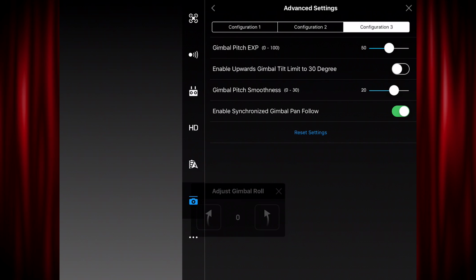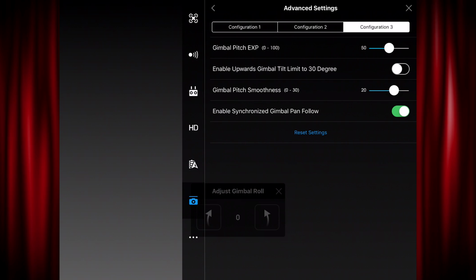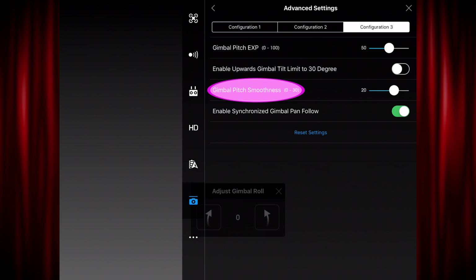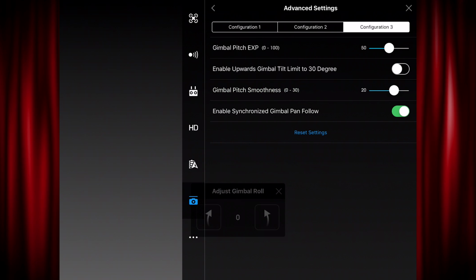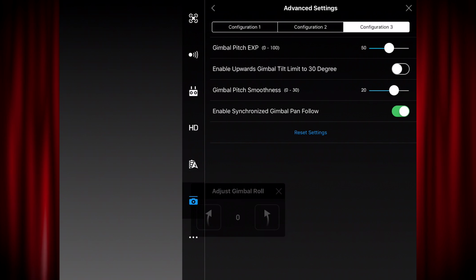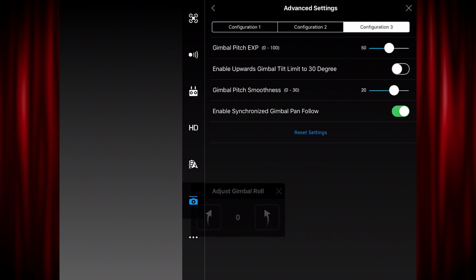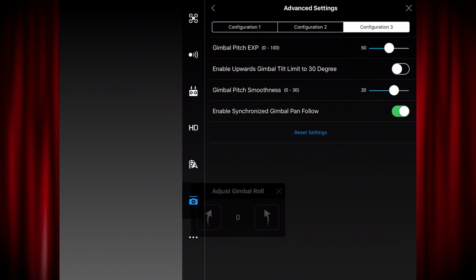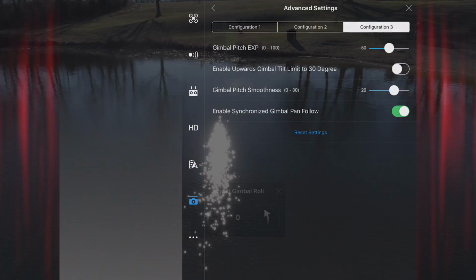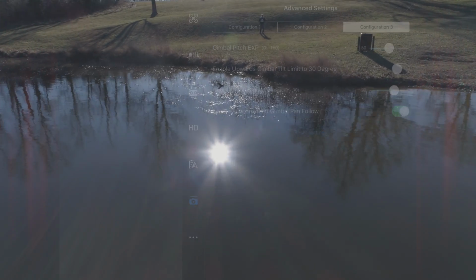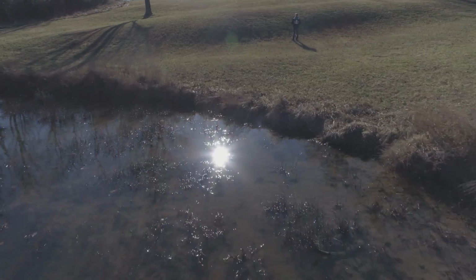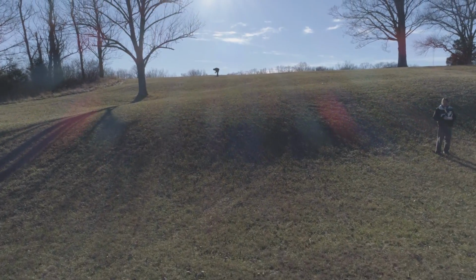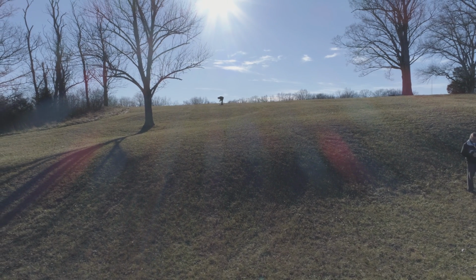Under advanced settings, this is one of the features that I love the most, and it's the third one down, gimbal pitch smoothness, 0 to 30. I set mine to 20, and what this does is it allows the camera to ease into the position instead of the camera tilting down and then stopping abruptly, or tilting up and stopping abruptly. What this allows is for the camera to, when you start tilting the camera and then let go of the tilt wheel, ease into that shot and stop. Very smooth and very professional looking.